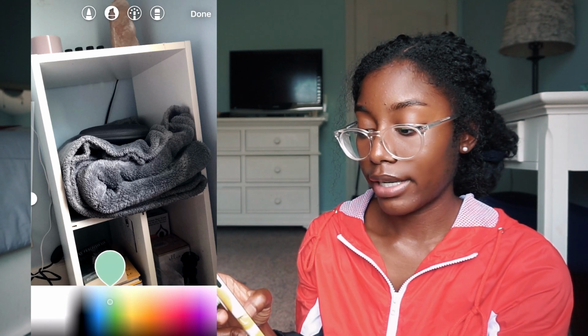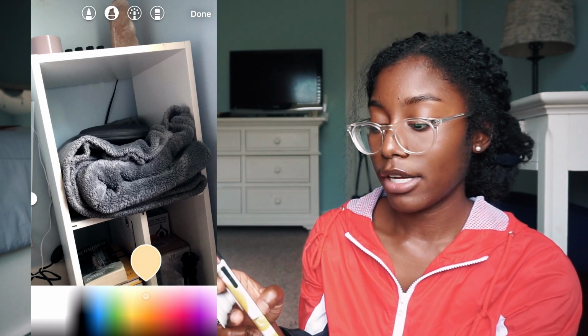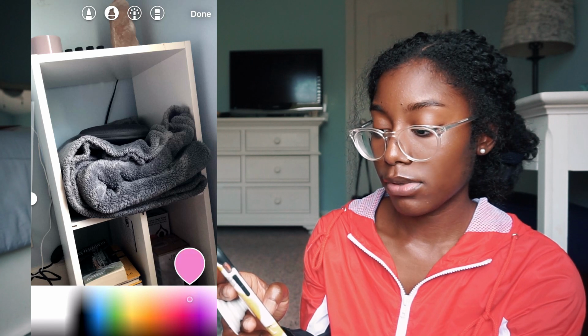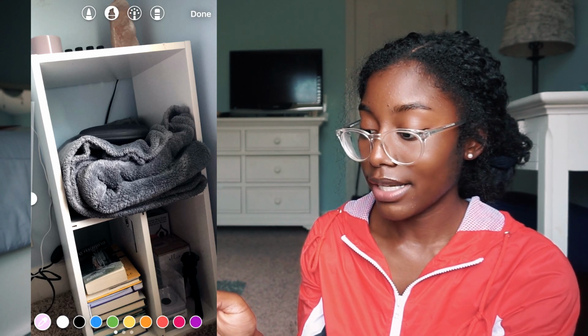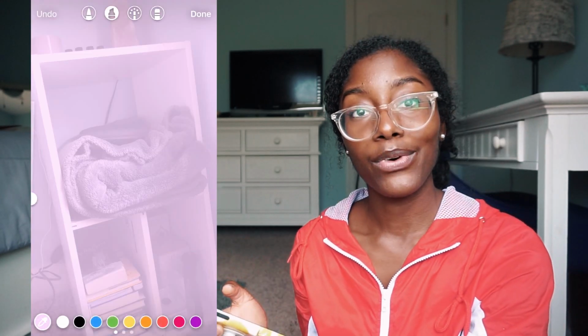So maybe you want like a mint green or a peachy orange. But for me, I'm going for a light purple. So I'm going to go over here and boom, we got the light purple. And then once you get the color that you want, you just want to hold down and it will cover the picture.